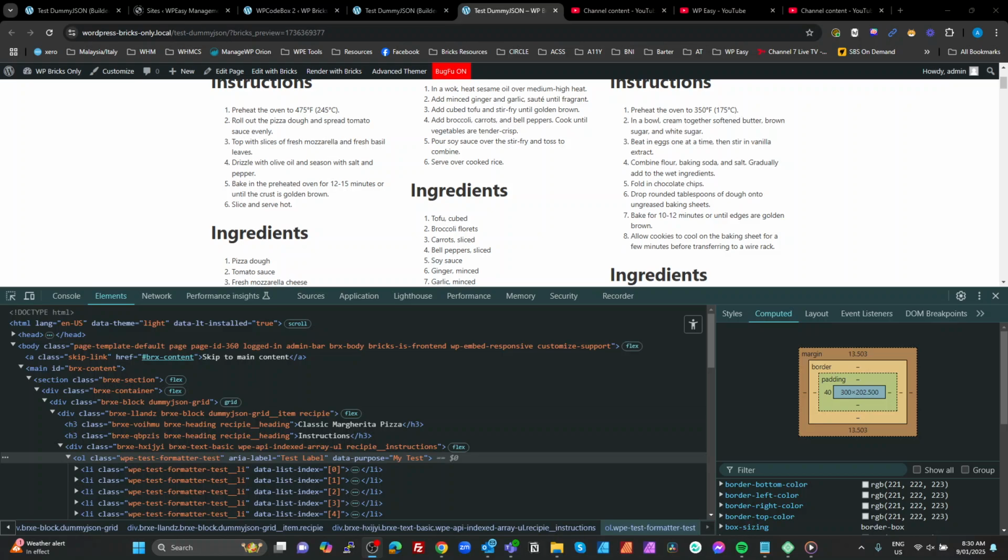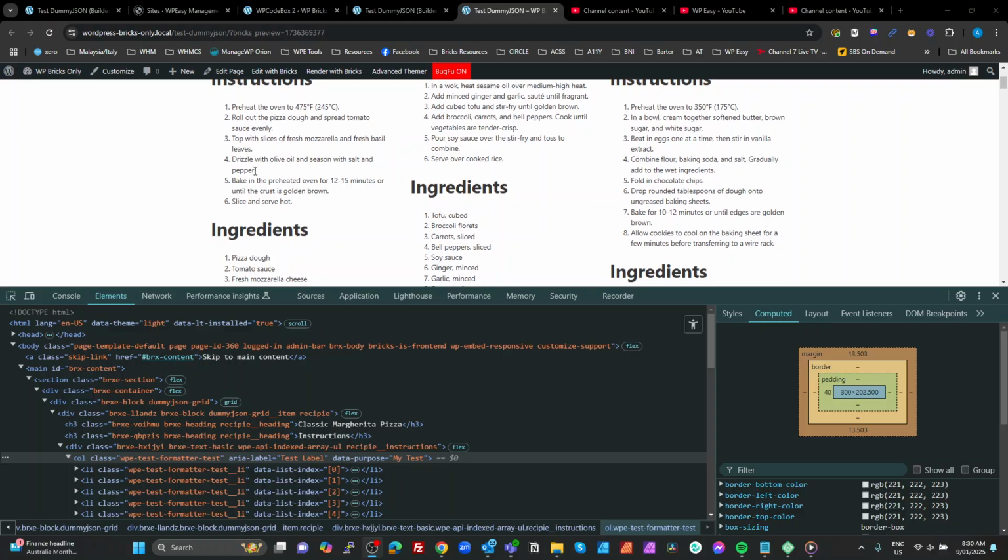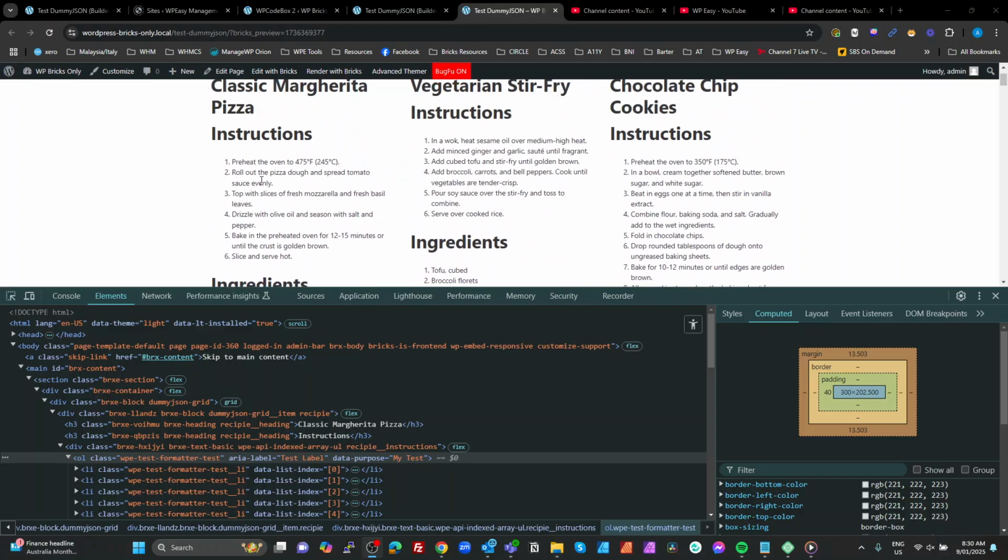Hey guys, this is the final refactor of my videos to show you how to fetch data from an API and use that in a query loop in Bricks Builder. The initial version didn't take into account indexed arrays returned as values. For example, where we've got ingredients and instructions, they're actually indexed arrays. So we needed a way to output those. The second video I did dealt with that.